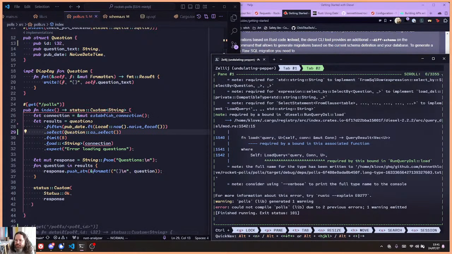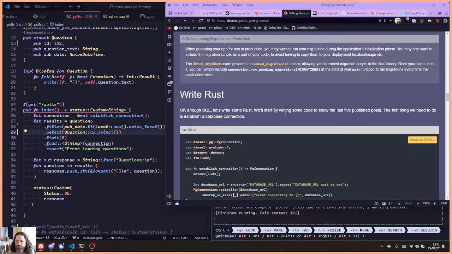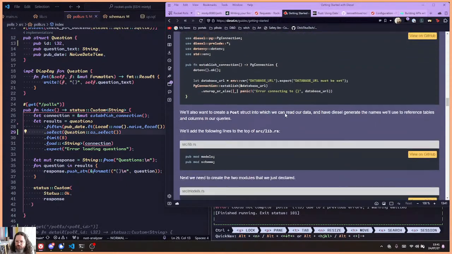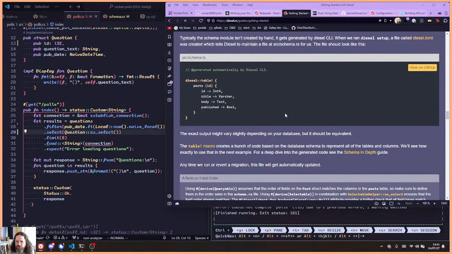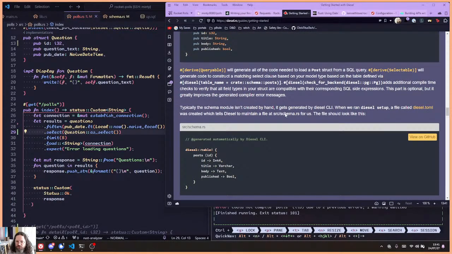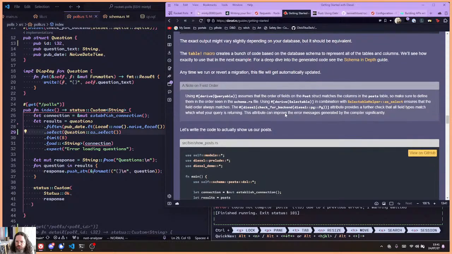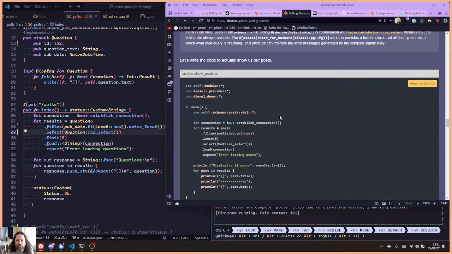Select question as select. You most definitely did that, right? Yeah, okay. Make sure to define the fields in the order. Okay, selectable in combination with selectable helper as select ensures that the field order always matches. Check for backend attribute provides a further check that all field types match what your query is returning. Improve the error messages. Okay, that makes sense.